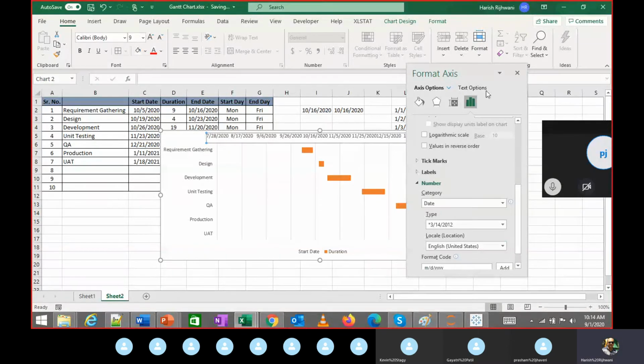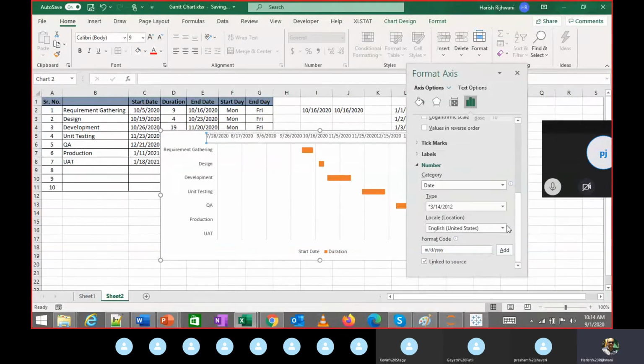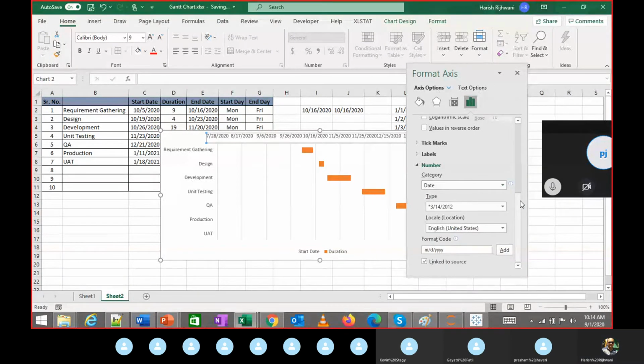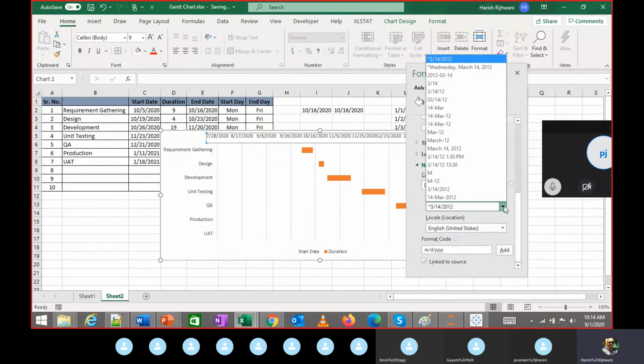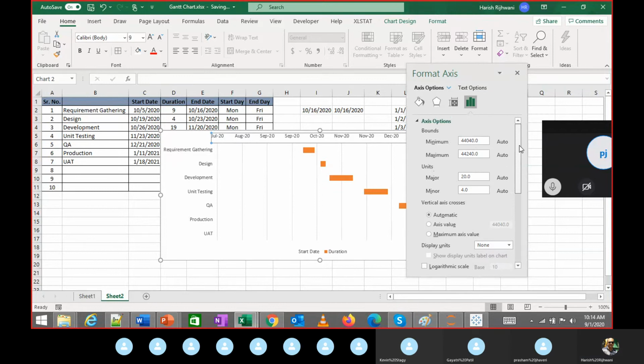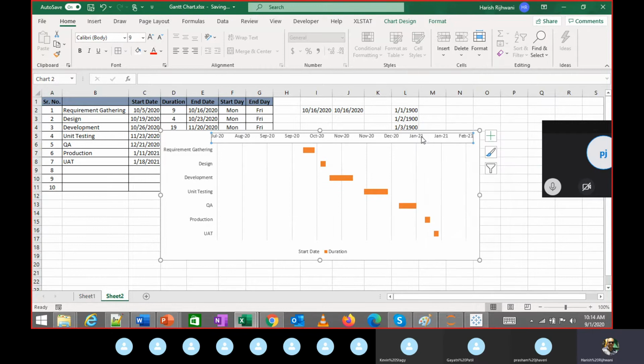So I have this number. When I right click this format axis, I see this number in terms of date and I want it in a different format. Let's say I want it in this way. It will show it in this way. Understood? Now I'm getting it in this one format.